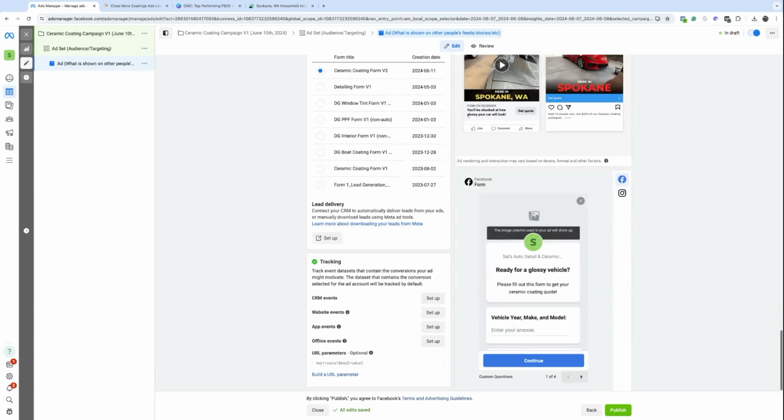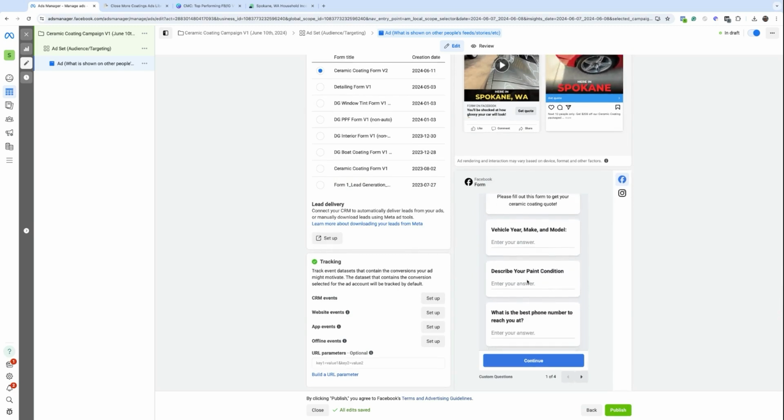So now that we've created our campaign, we're going to go ahead and publish it. And again, this campaign will run the following day at 4 a.m. in the morning. But how do we get the leads from Facebook into our Go High Level account, into our CRM account, into the Detailers Growth CRM account? That's exactly what I'll walk you through in the next video. So I will see you over there.